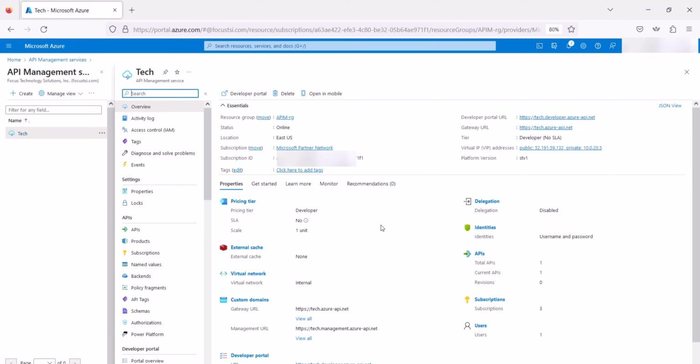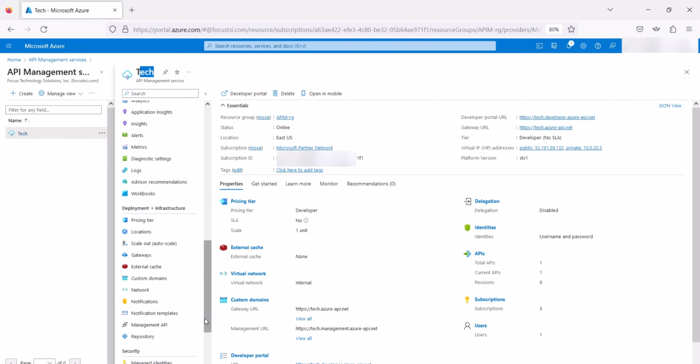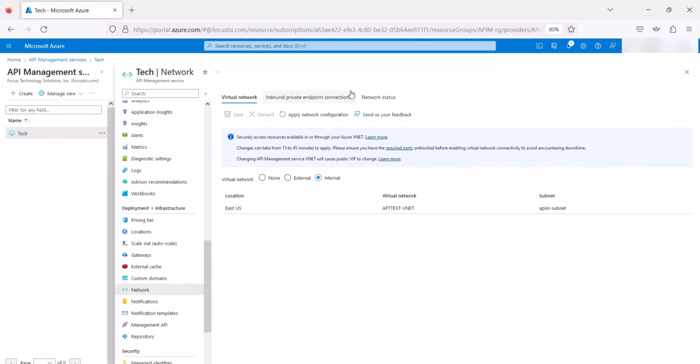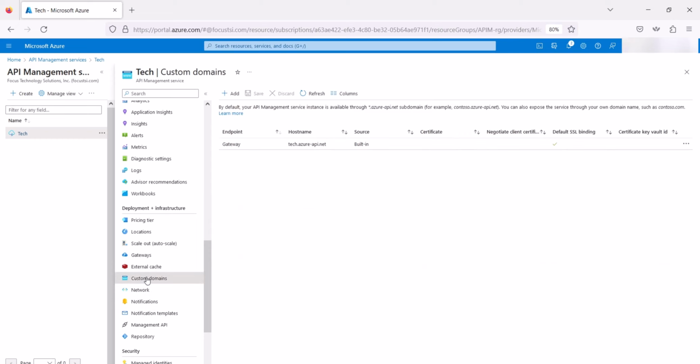Okay, so at this point, as you can see, it's provisioned. That's the name. And if we look at the host name for developer, as you can see, it's still not customized. This is the gateway URL, still not customized. If we go down to network status, as you can see, it's all good. Custom domains, as you can see, there are no custom domains.